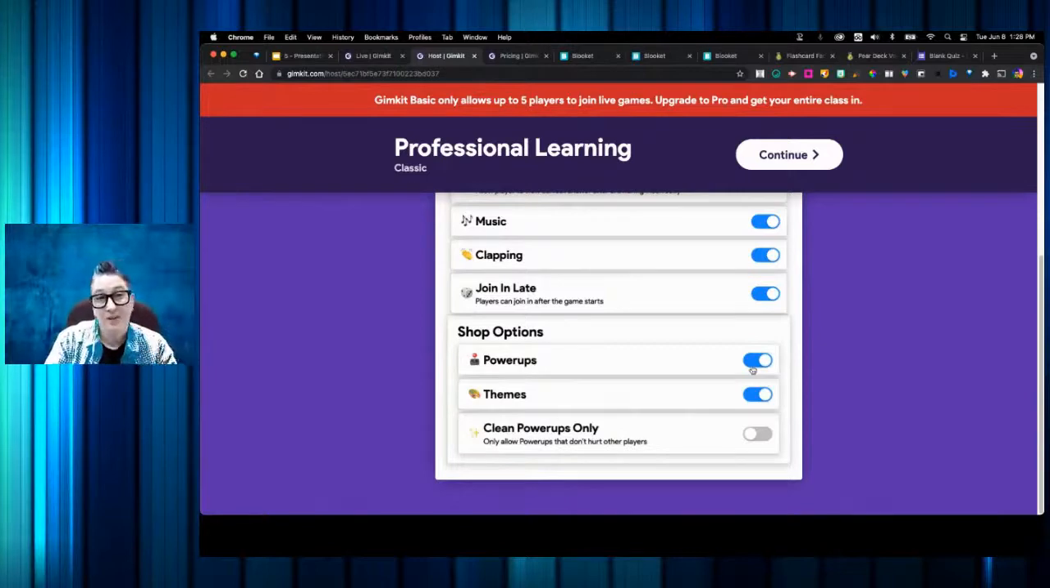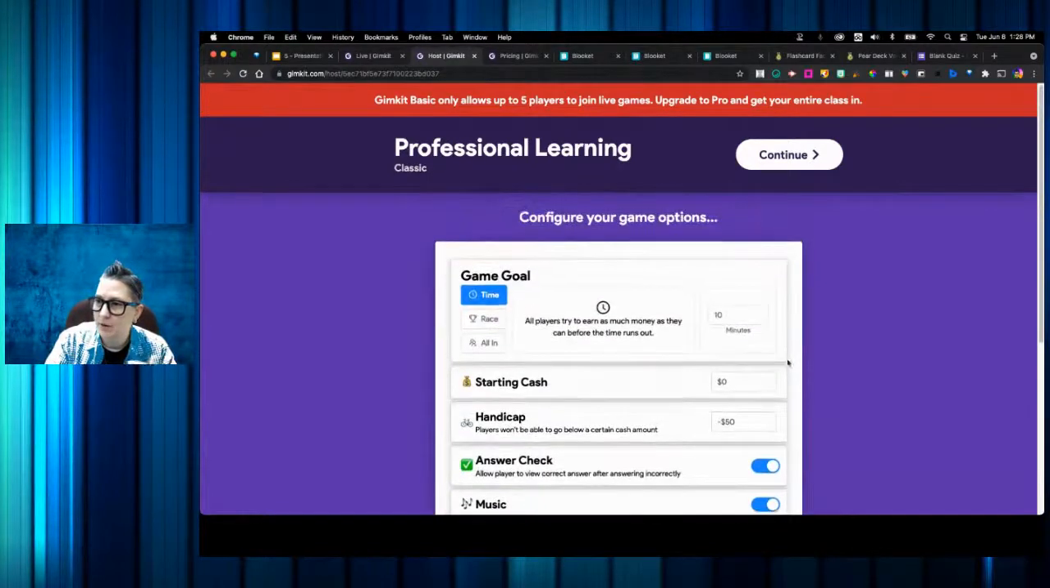So to me, it also has an extra layer of teaching some economics and budgeting and spending. So you've earned X number of points. Do you want to spend it all now to get the power up, or do you want to save a little bit and see if you can have more to spend later on? So that's kind of cool. So you can assign these for homework.